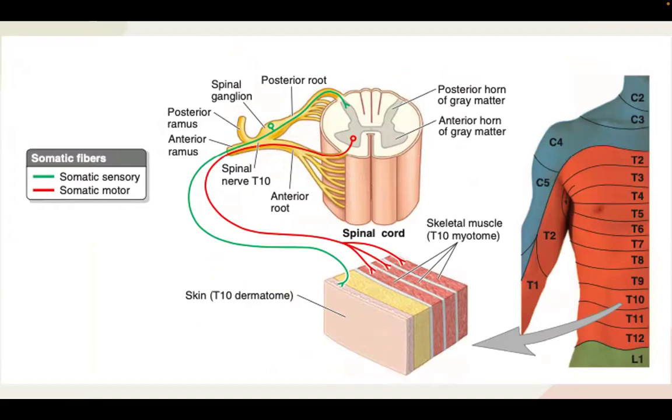Each spinal nerve supplies a band of skin called the dermatome. Dermatomes overlap, so if one nerve is damaged, you might not lose sensation completely. The muscle controlled by each segment forms a myotome.